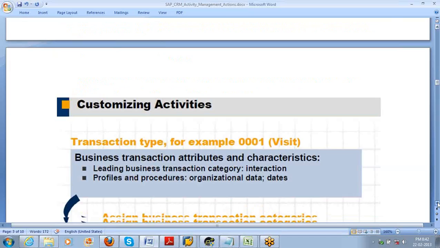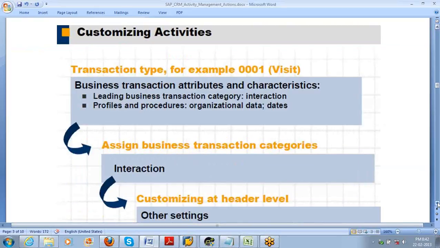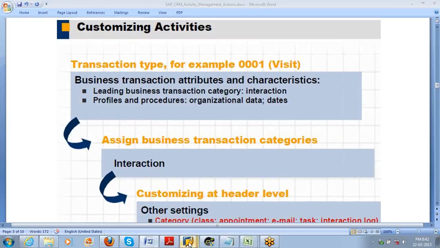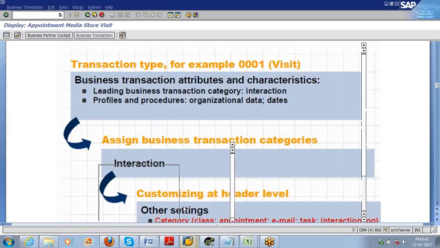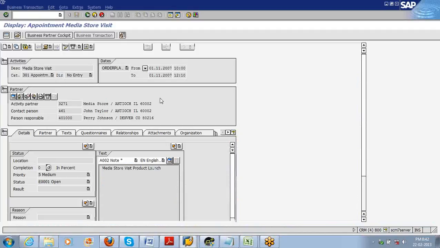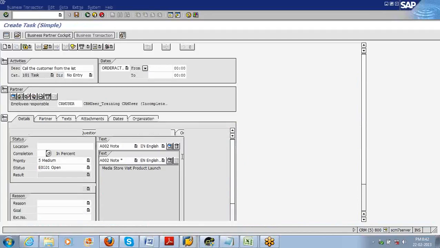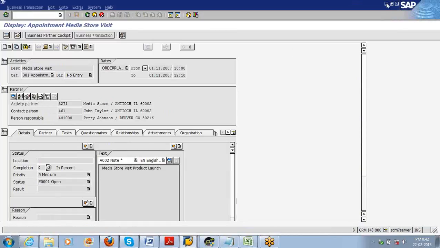So from here we'll be seeing the customizing of activities. Whatever I have shown you is the front end system, where the agents or the users will be entering the transaction, both in task and activity. But from now, from a consultant perspective, how these are controlled, those things we are going to study now.